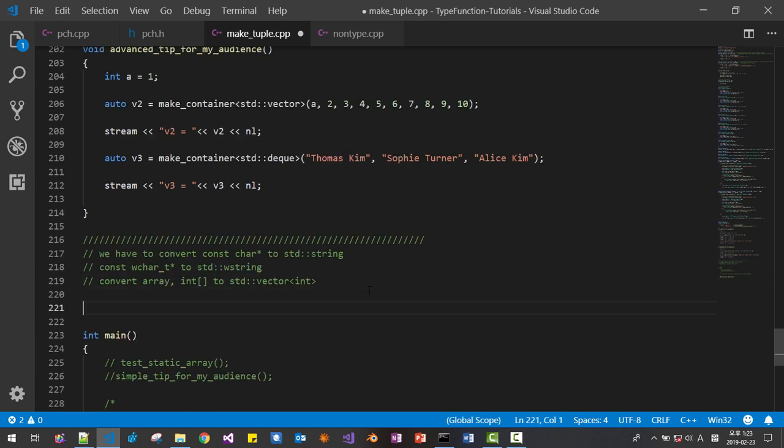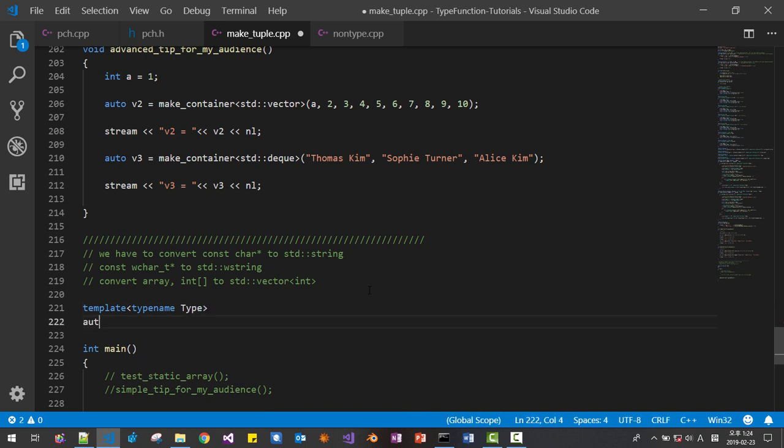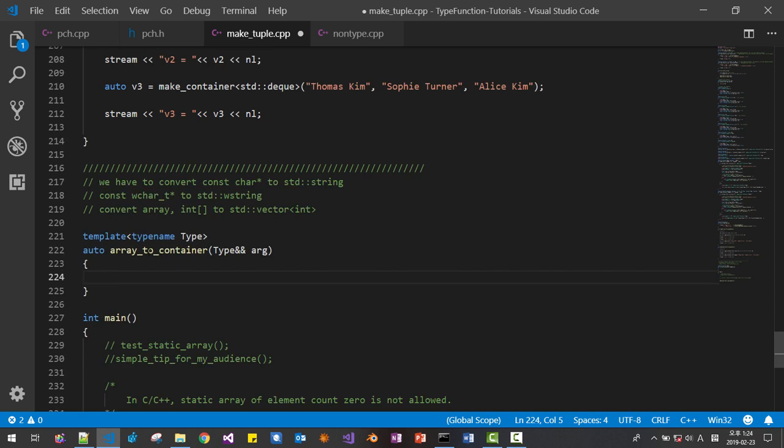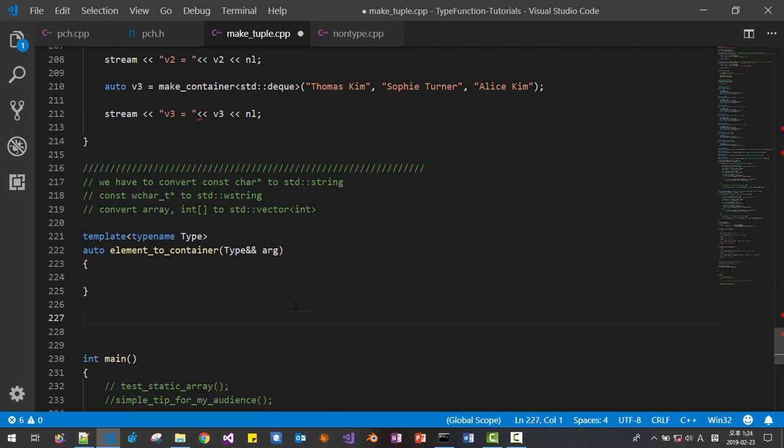To do this, we are implementing function template typename T, auto array to container type arg. It does not need to be an array. I will say element to container. Element to container. Then I create another function. Void test element to container.